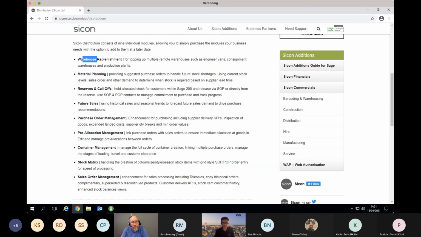Or for those customers in the manufacturing space who want to manage the pre-allocations a little better, that ties in quite nicely. The material planning here, for those of you who already have Sicon Works orders and the MRP, it's the same MRP, just a cut-down version, so it's slightly cheaper. You would need the full MRP for that, but again, the future sales, so that's the historical trends piece we covered, that would interact.